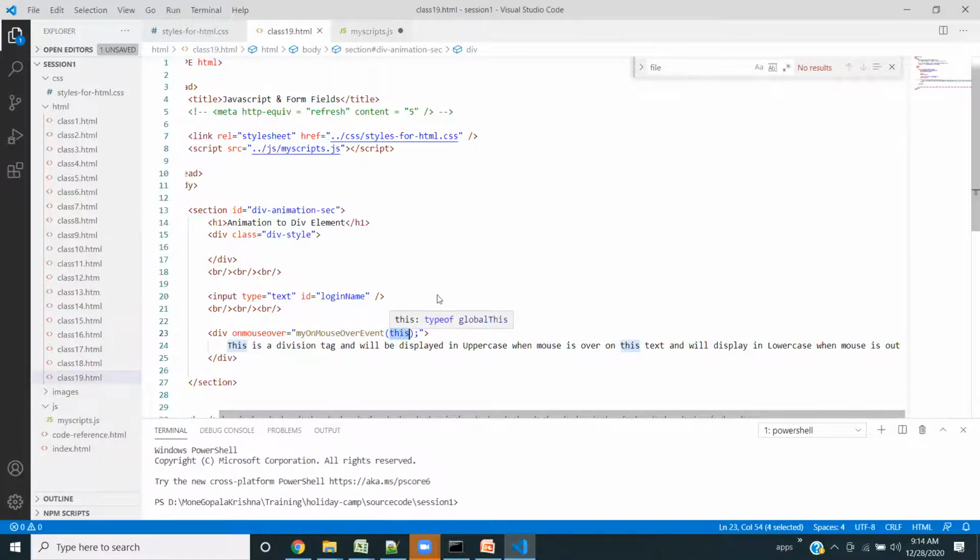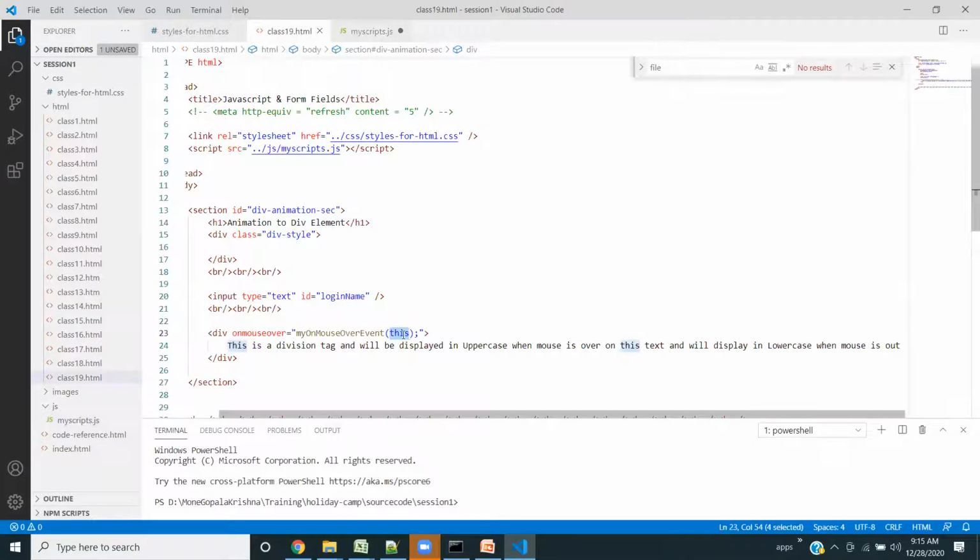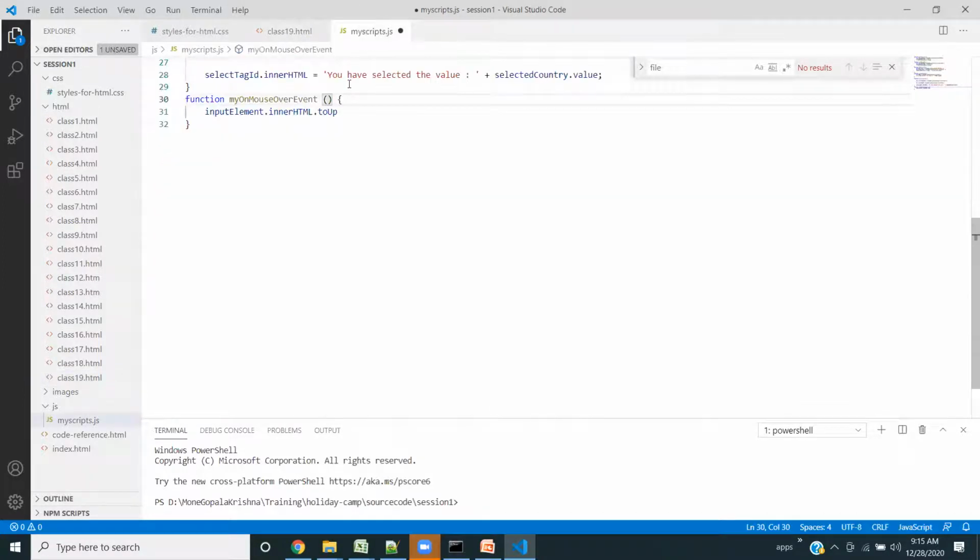So must we write this in the JavaScript function? No, we should not use this in the JavaScript function. Any parameter name, okay? You can use any parameter name. Suppose if you don't want to pass, I'll give one more way. Sorry. If you don't want to pass, okay, I want to remove. So earlier you learnt about this. I don't want to pass anything here. So the other way, a workaround for that. What you have to do?